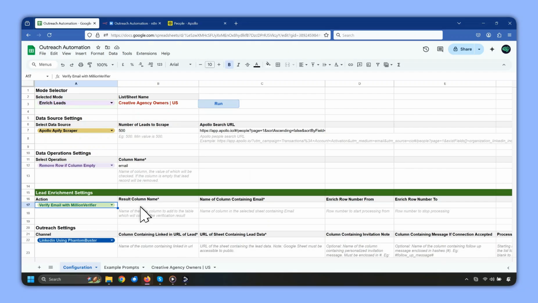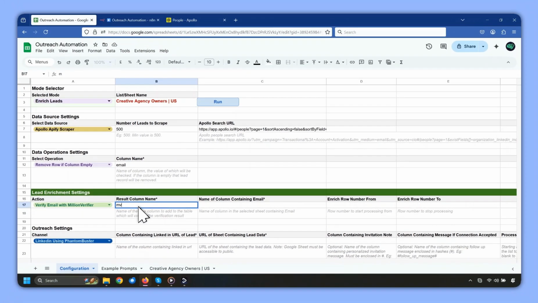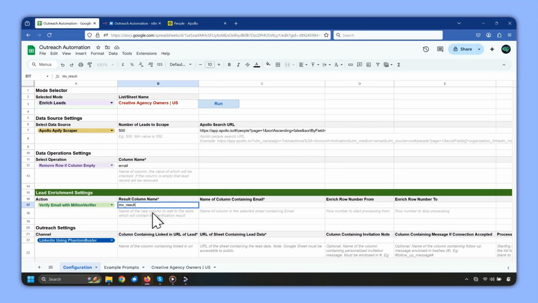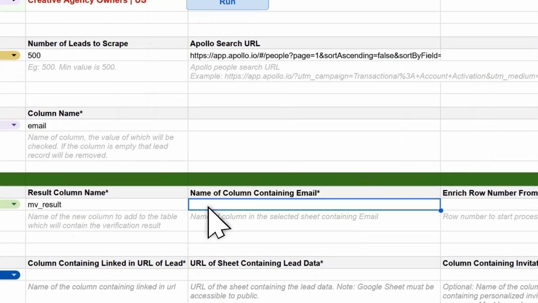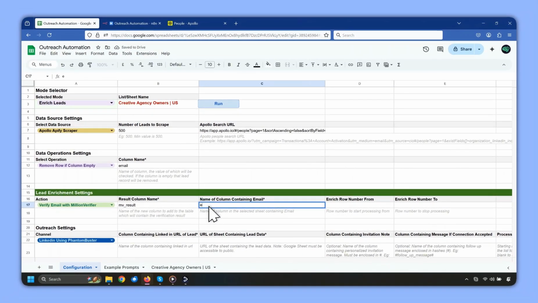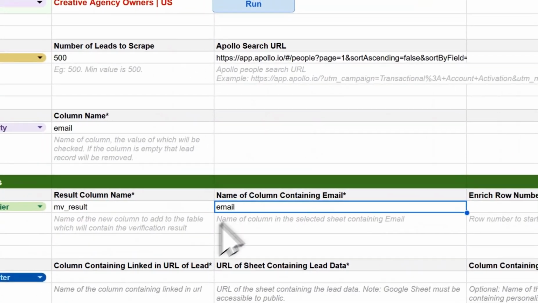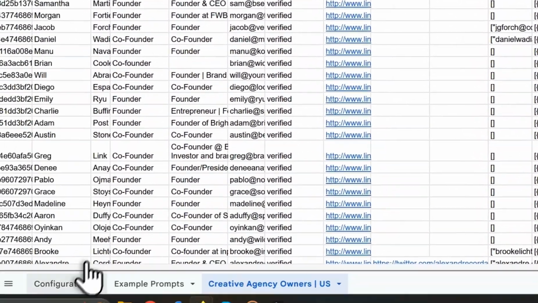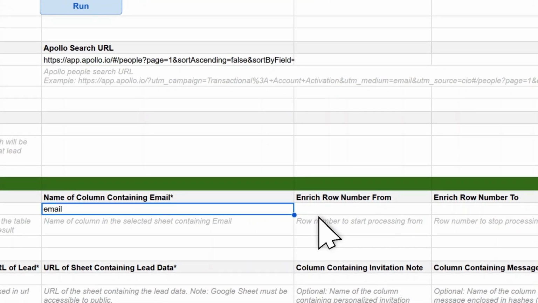To run it, I need to enter a few details here. First, I'll need to give my new column a name. This is the column where the results will show up. Then I'll specify the column to use as input for Million Verifier. In our case, that's the email field. I'll have to make sure that I spell the field name exactly as it is in the lead list.